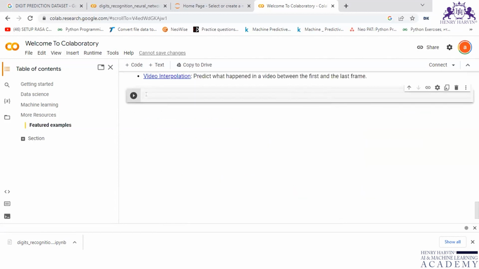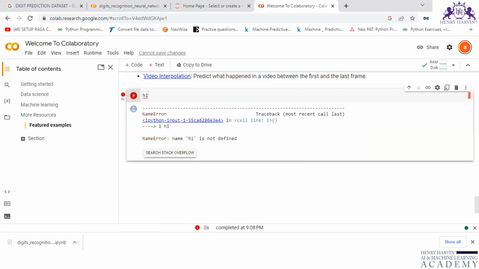You can just type whatever, like I'm giving, just give the run. So this arrow mark is the run button. Okay. In Jupyter Notebook, we give the run now similar to this.